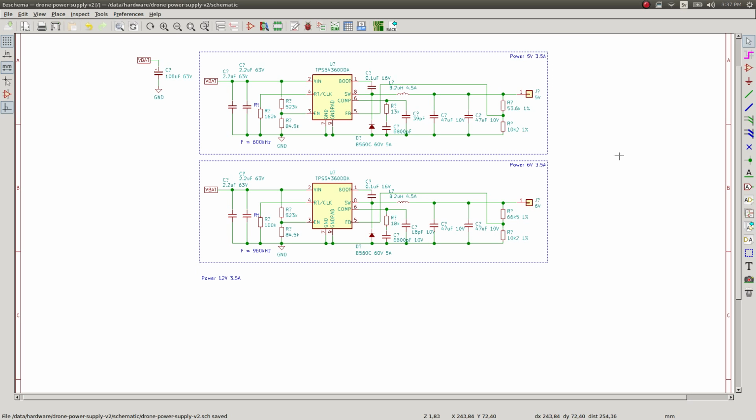Hello there. We're going to continue designing this buck converter. This is going to be a buck converter board with three different voltage outputs, and in this video, I'm going to be designing the 12-volt variant. There is a link below the video that points to the GitHub page, where you can download the schematics and all of the design files for KiCad.